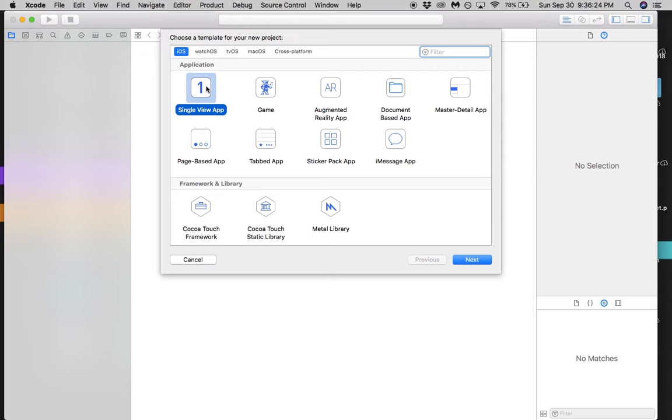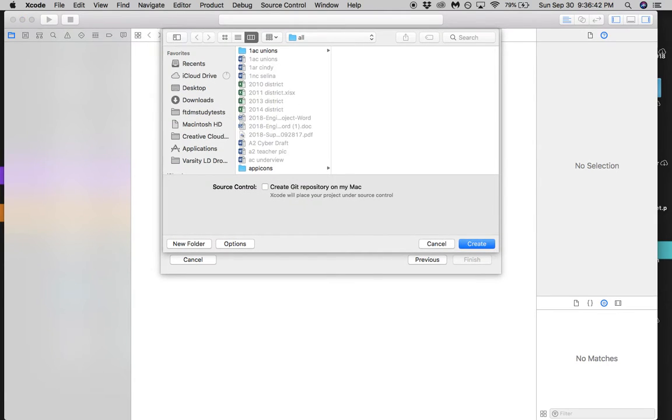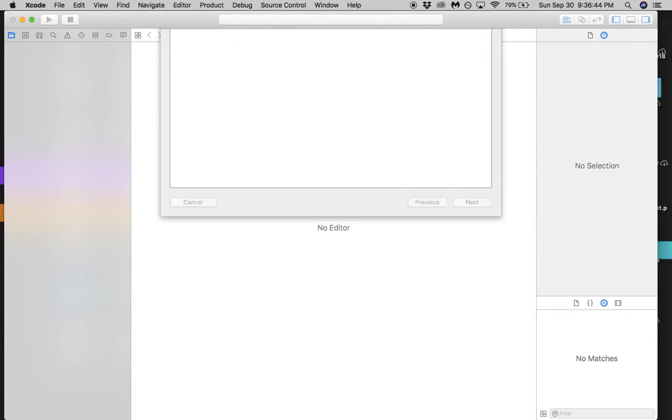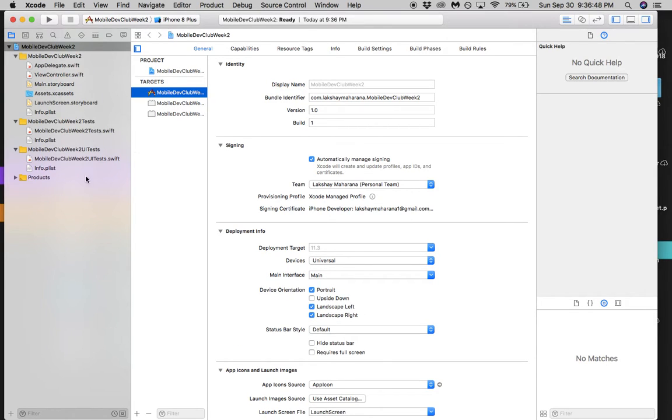To start off, we'll begin with creating a single view application by pressing on single view application and then clicking on next. After that, you can name it anything you honestly want this project to be. I'll name it Mobile Dev Club Week 2, and I'll create it here. And here we go.